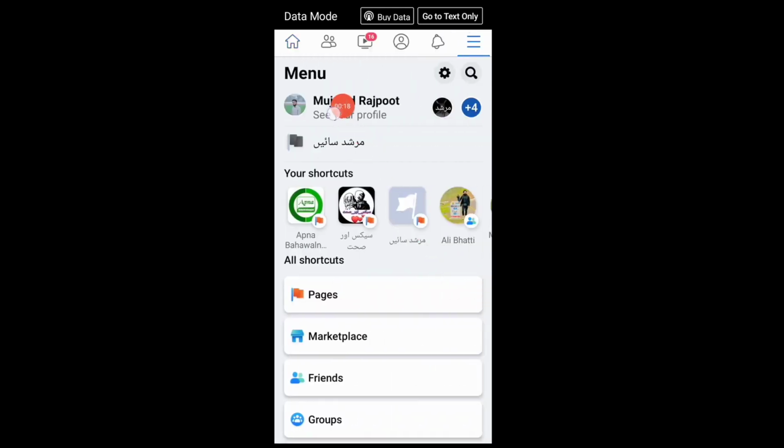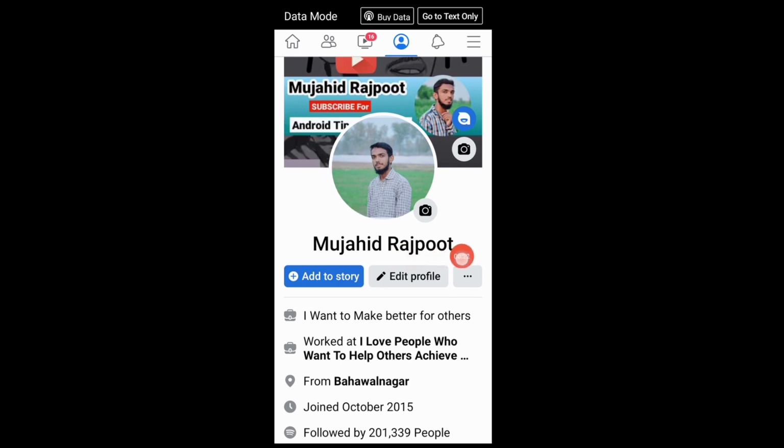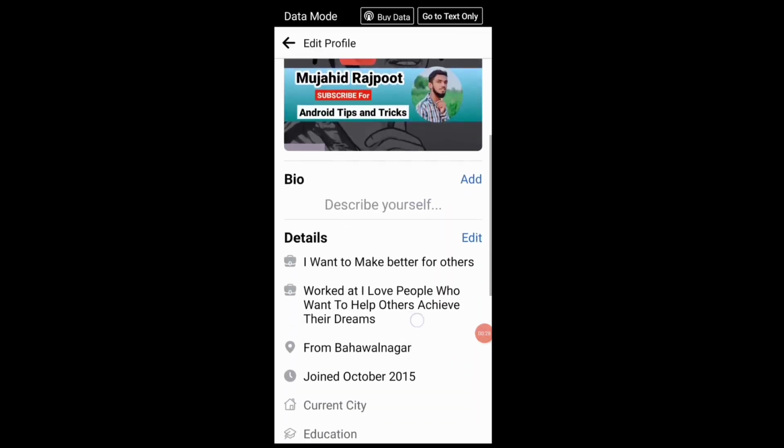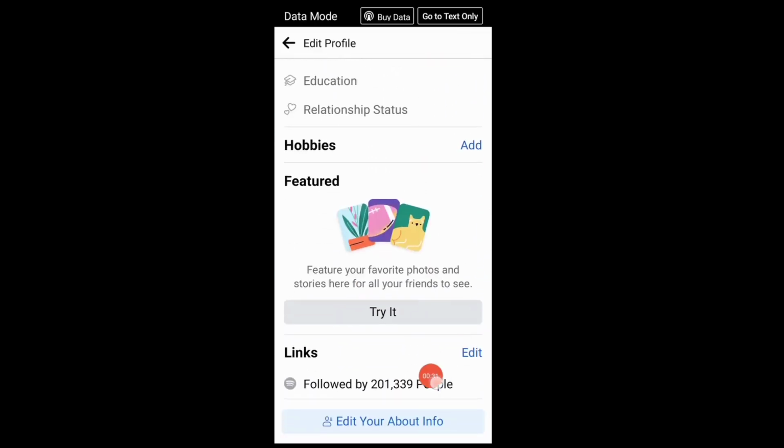Here you can see your ID. Here you can see your login ID. Click on name. Method how to add a nickname in Facebook. Very easy and simple. Just click on edit profile. Here you can see, scroll down this page. Click on edit your about info.